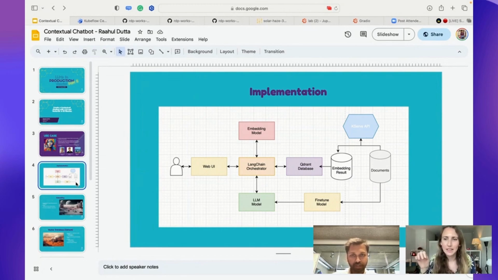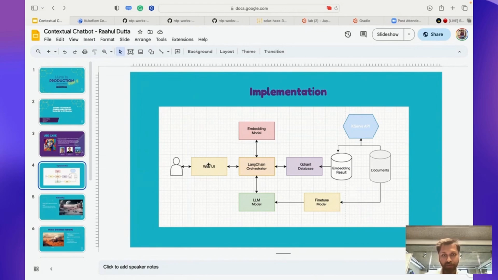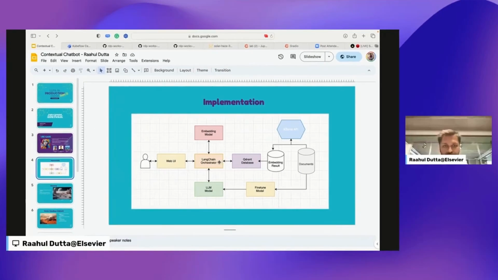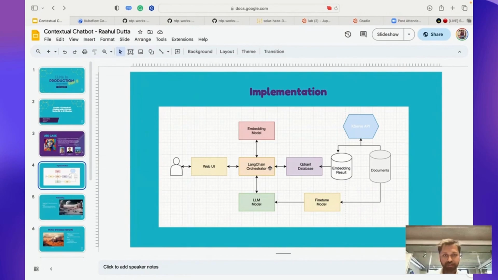Normally in the LangChain architecture, if you are a user, you will talk with the web UI, and that web UI will call the LangChain orchestrator. Whenever you are prompting something, that prompt will first go to the embedding model. It will provide you the embedding, and with the embedding, it will go to the vector database. We are using Qdrant, and this vector database will provide you the most similar 3 or 4 documents according to your parameter. And when you get the result of the vectors from the vector database, it will search.